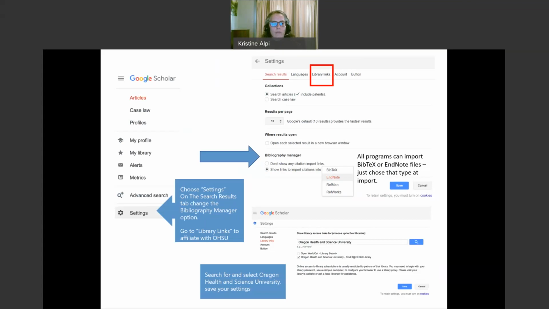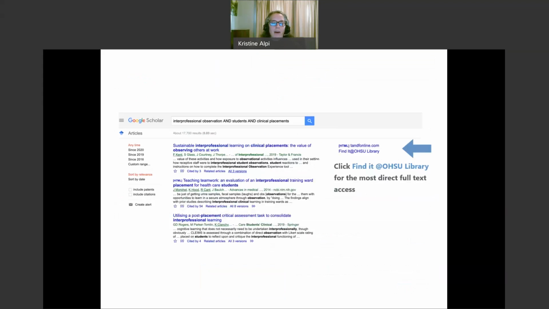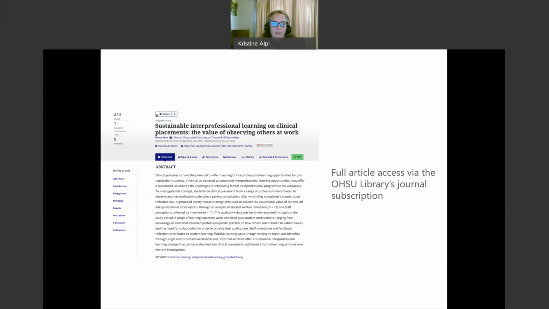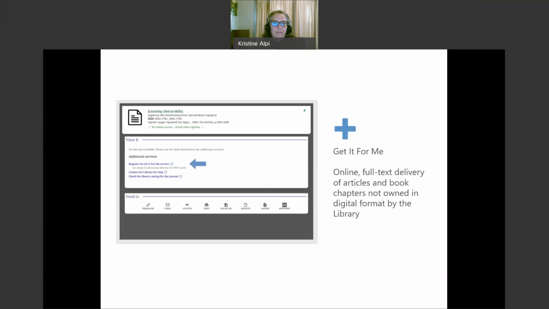But to get the access to the full text, you want to go to the setting for library links, which is shown on the bottom right. And then you can search on Oregon Health and Science University and select that and save your settings. And on the next slide here, you can see that now when you search Google Scholar, that Find It at OHSU Library shows up on the right-hand side menu, and you can get the most direct full text access there. And then when you click on that, you're going to come to the full text of the article where you can click on the PDF to get it through the OHSU Library subscription.